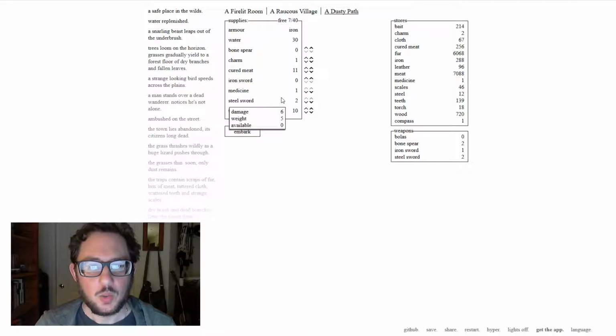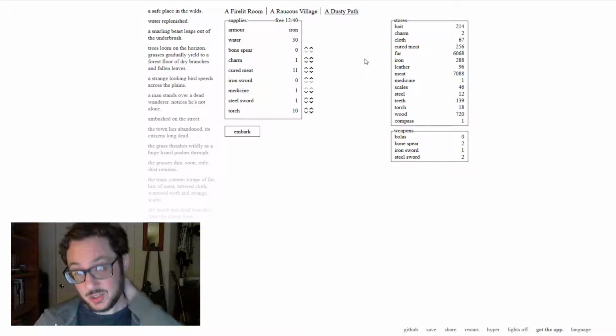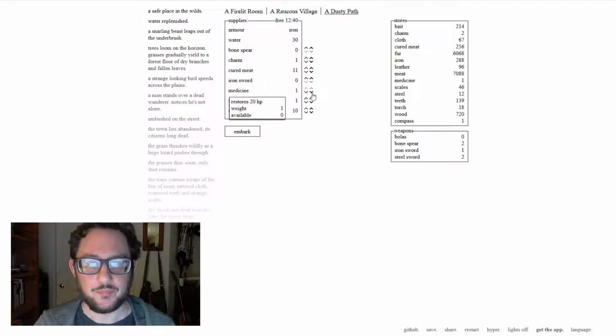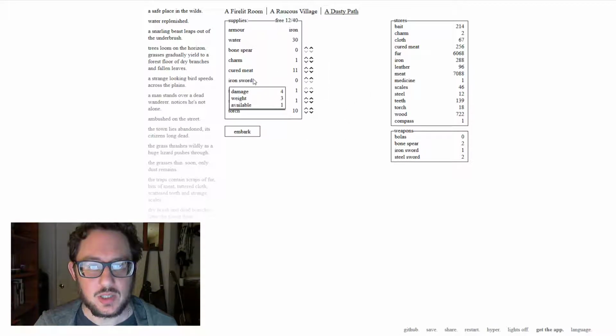Boom. We are back home. We'll drop one of the short steel swords here, so if we die, we at least have one here. And we also have an iron sword here as well. This is very good. What are we doing on charm? We still have just one other charm. I think we want 20 cured meat. And let's get those bolas back.